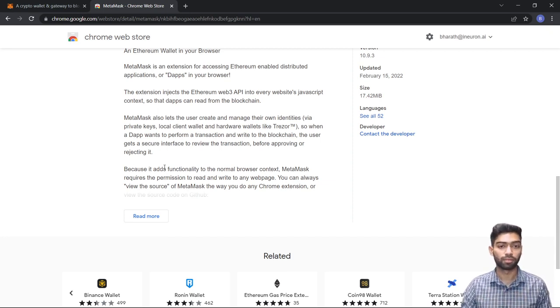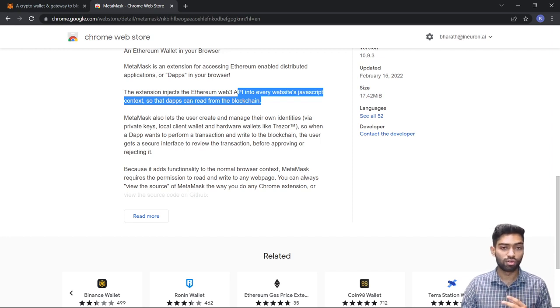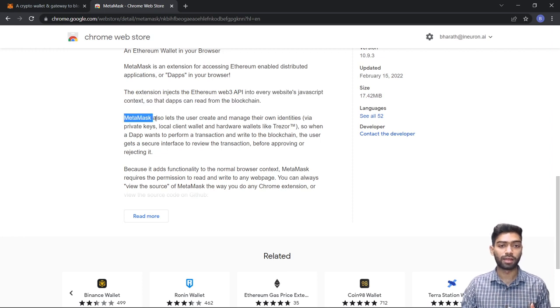the production environment. So this extension is injecting the Web 3.0 API into every website's JavaScript context so that dApps can read from the blockchain directly available on the website. And MetaMask also lets the user create and manage their own identities via various private keys and a local client wallet as well as hardware wallets like Trezor. So when a dApp wants to perform a transaction and write to a certain blockchain, for example, the Ethereum blockchain or the Bitcoin blockchain or the Solana blockchain, the user can get a secure interface to review that transaction.